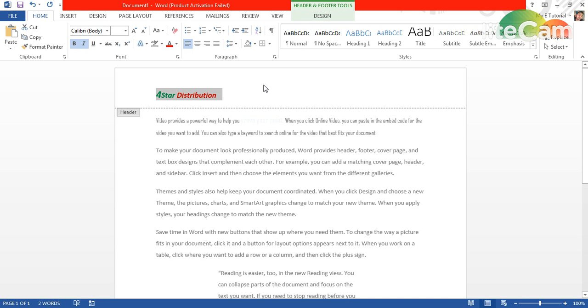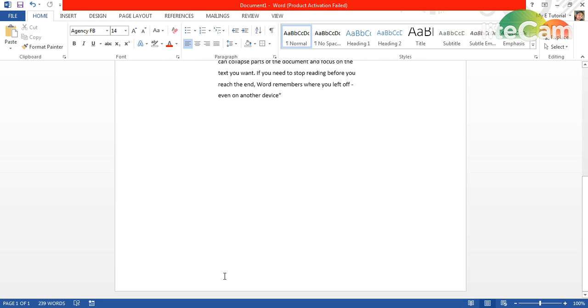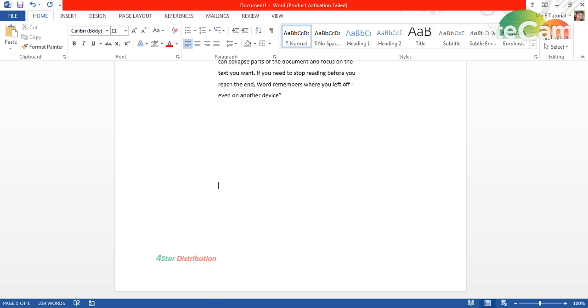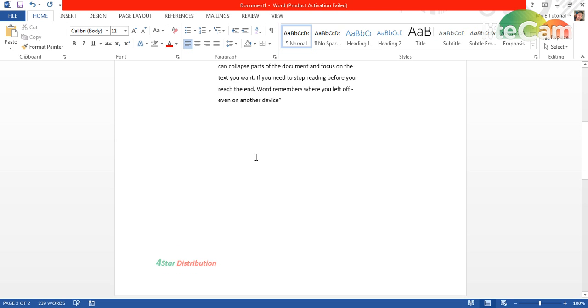So by this I can put the header, and if I want to put a footer, yes, I can put the footer. So this is the method by which I can put header and footer, right? Whenever I put header and footer, it will be available on all the pages of that document, right?